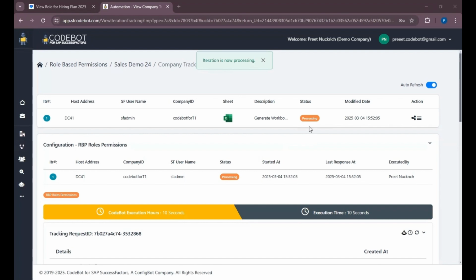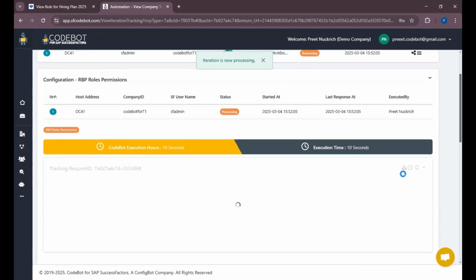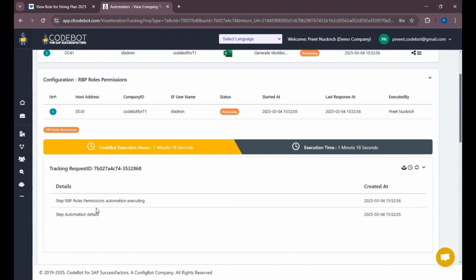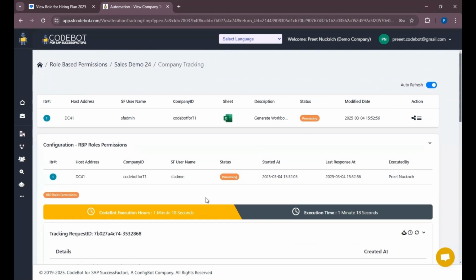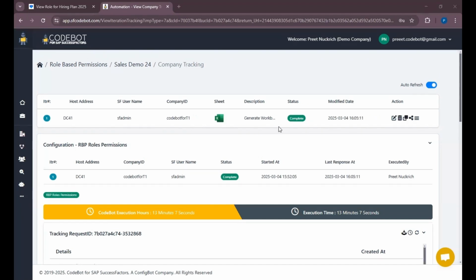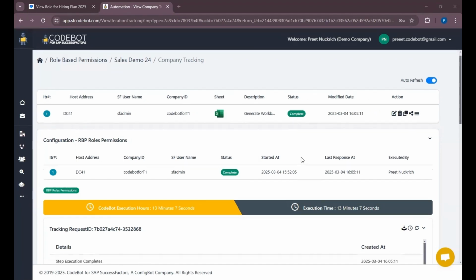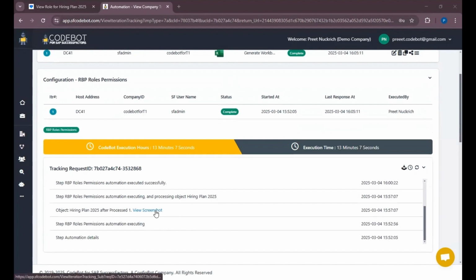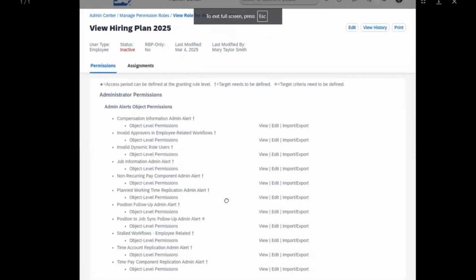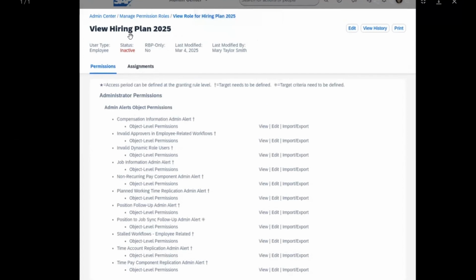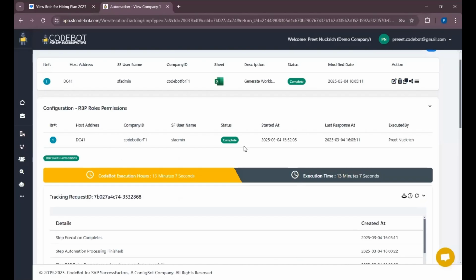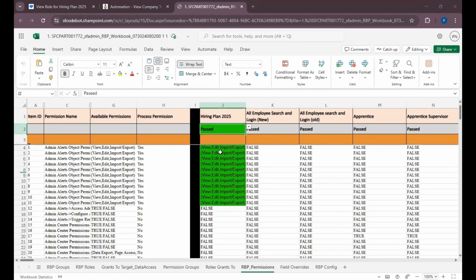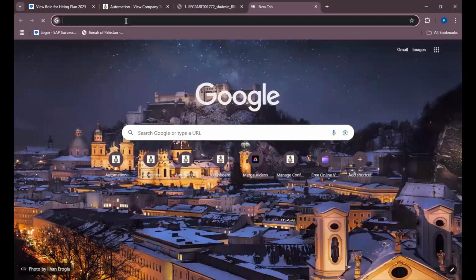The execution is now processing. Refresh the logs to view the updated information. Once complete, review the screenshots to see where the changes have been made in the instance 2. Open the workbook and notice that the successfully updated information is highlighted in green and the processing status is changed to passed. Once the role and the assigned permissions have been successfully migrated from one instance to another.